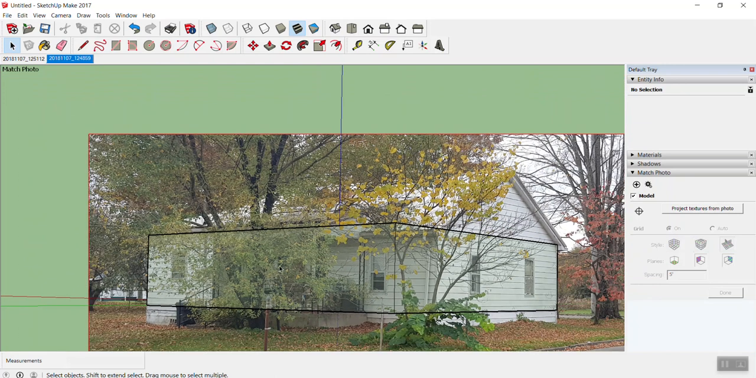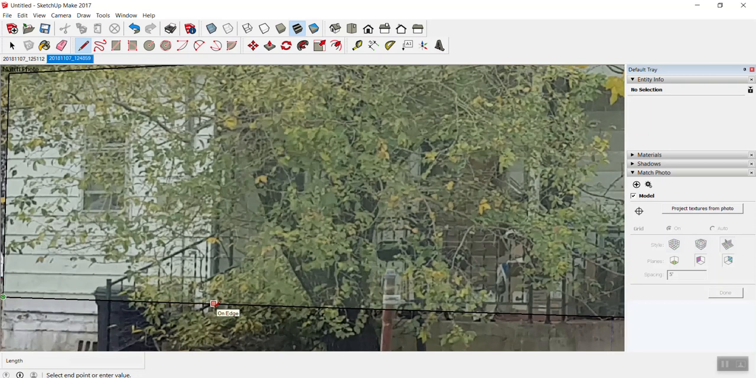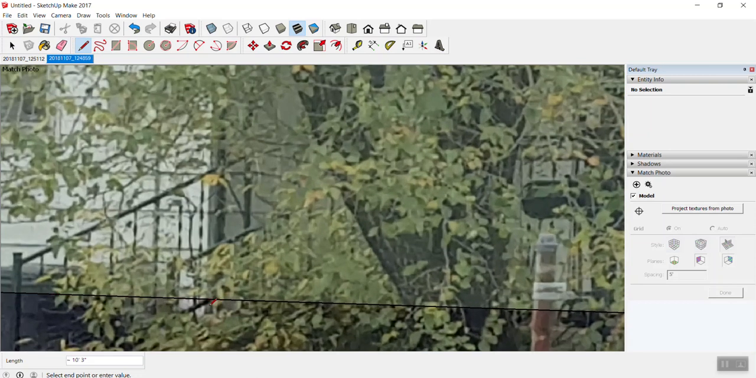And so, of course, the house isn't rectangular. It has this bump out on the back. So what I'm going to do is use my pencil tool, and start on the corner over here. Click, and then I'm going to draw a line on the bottom, and I'm looking at the length down in the lower left hand corner there, and we'll make it 10 feet.